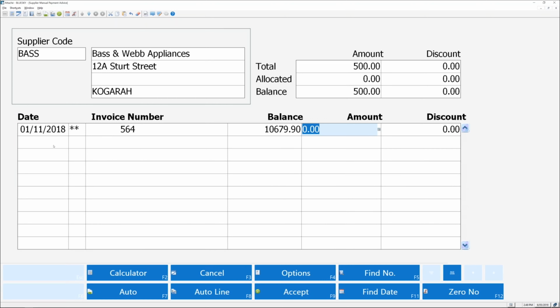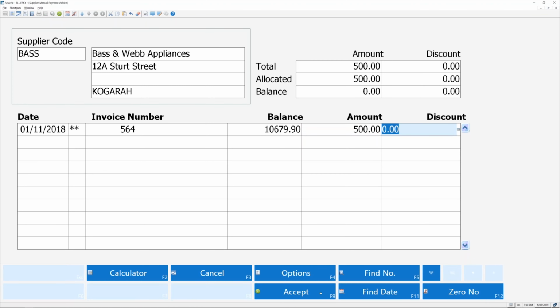I put in that I'm paying $500, I'm allocating it to this invoice. Supplier manual payments do not generate any bank or cheque details. If it is an invoice that has already been marked for payment, a pay selection or two asterisks will display alongside the invoice on the allocation screen.